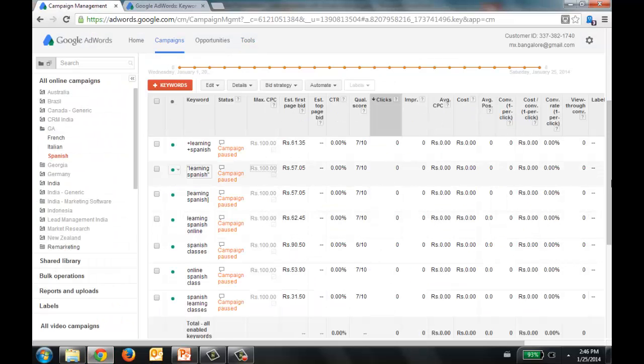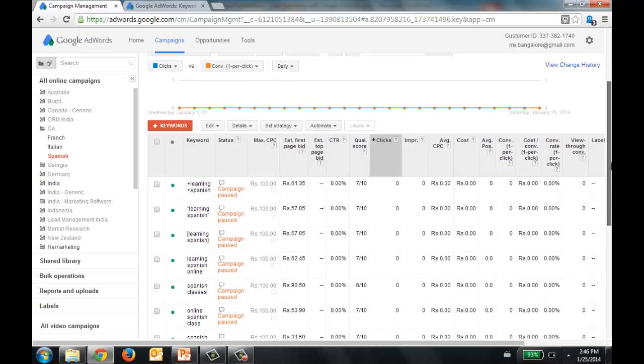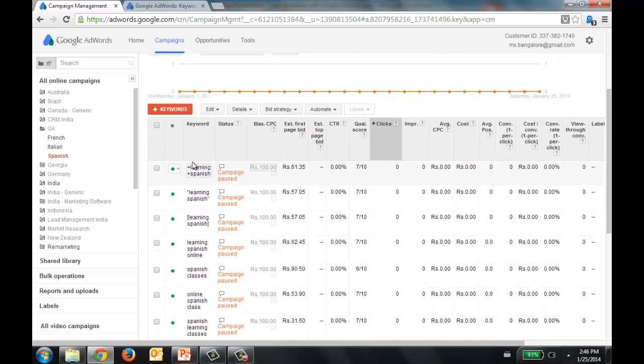So as you can see, these are your keywords here, and in keywords, the plus sign is your broad modifier match. It falls into the broad match category, but with the plus it becomes the modified match, and this is your phrase match, and this is your exact match, and this is your broad match.